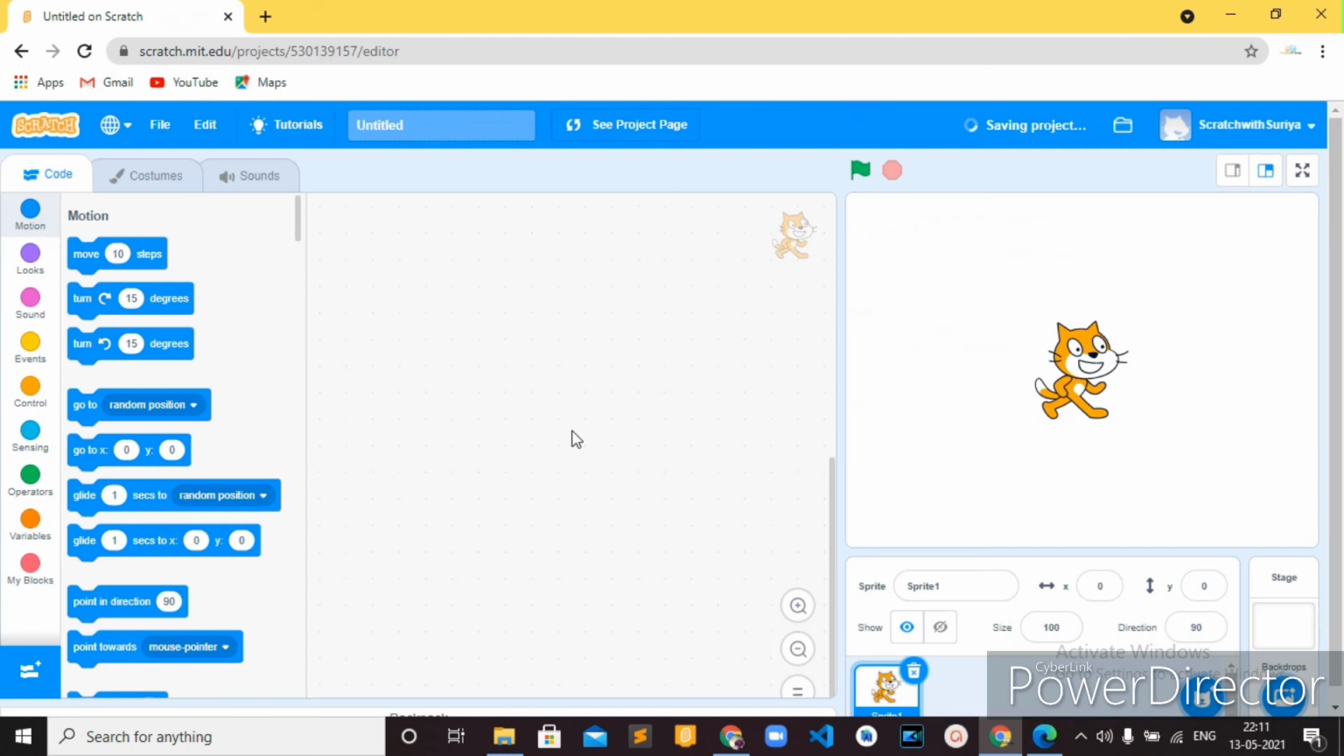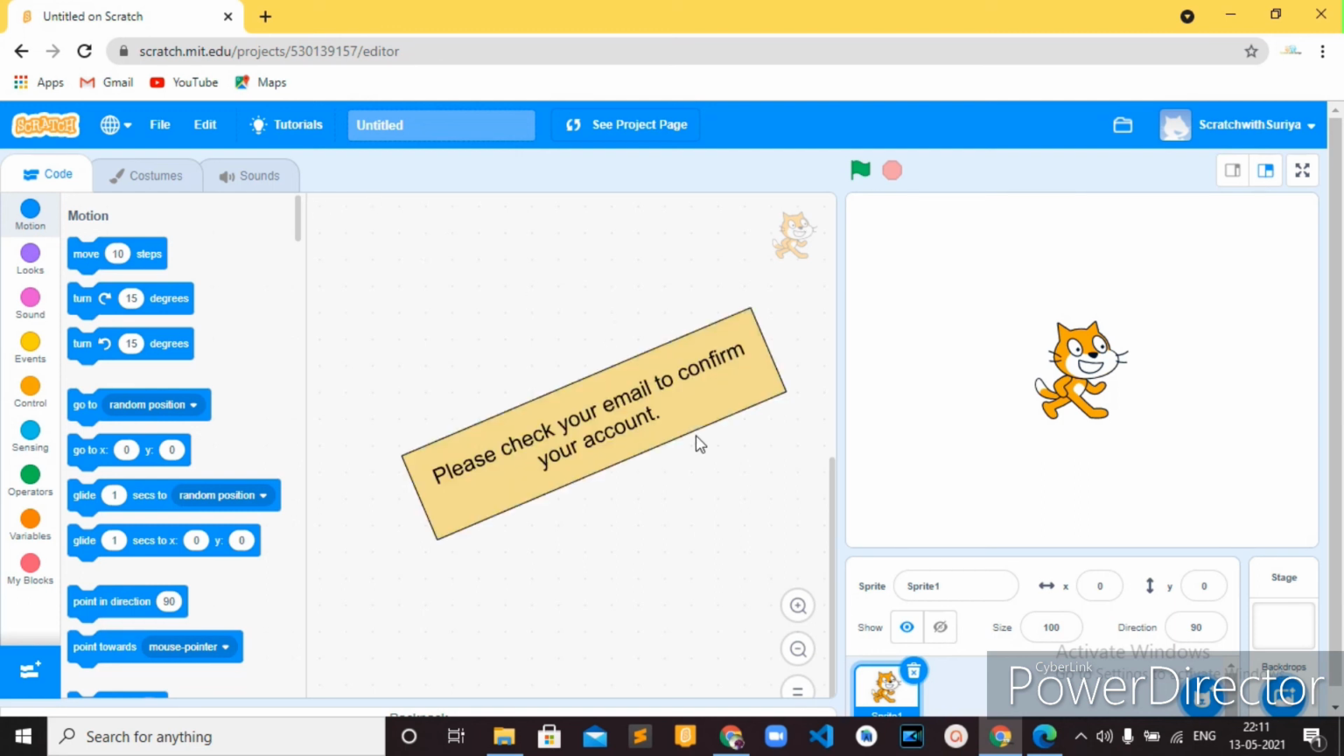So this is the block-based interface of Scratch. Here you will do the coding, and all the projects that you are doing here will be saved to your account. You need an internet connection and a web browser. Here we are using Google Chrome as a web browser. That's it. In this way you can use this Scratch Online Editor to create your projects. So that is all about online Scratch Editor.